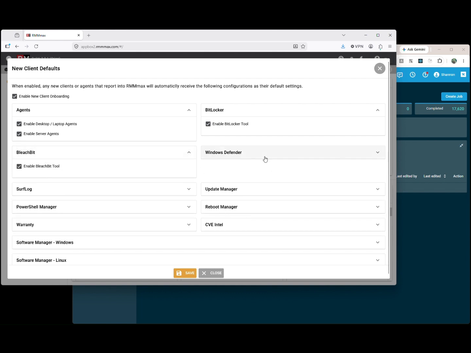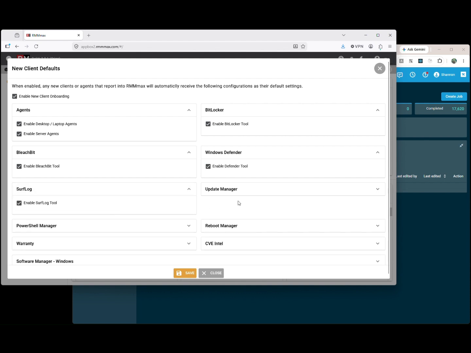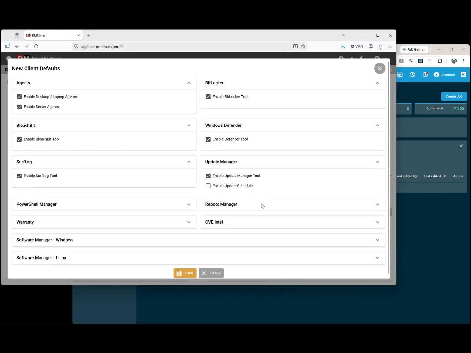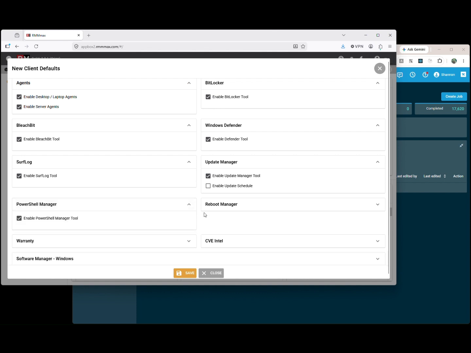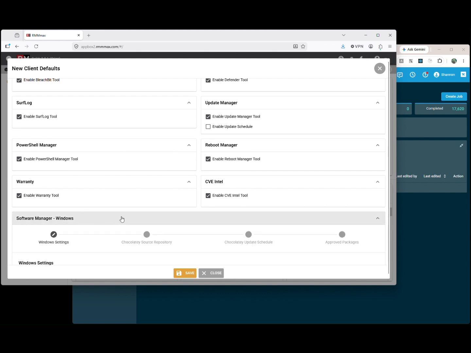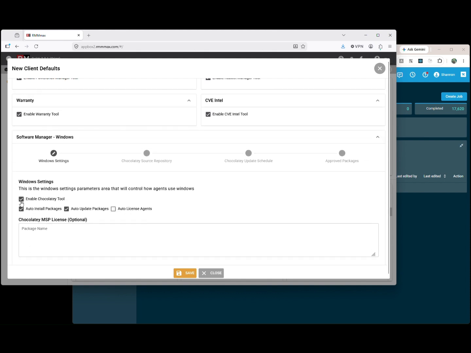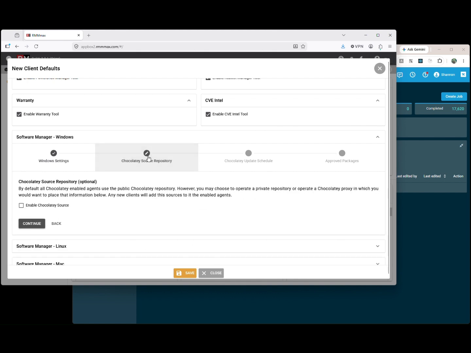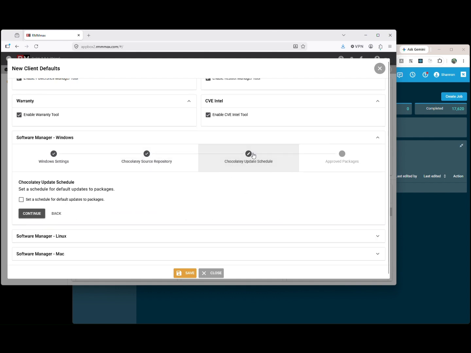When you open the client default section, you'll see that each tool in RMMmax can be pre-configured with the settings you want applied globally. This includes items like Surflog, Software Manager, BitLocker, Defender, and any other tools you plan to use across your environment. By enabling these defaults before your first sync, you ensure that every device comes online with the correct policies, schedules, and operational parameters already in place.